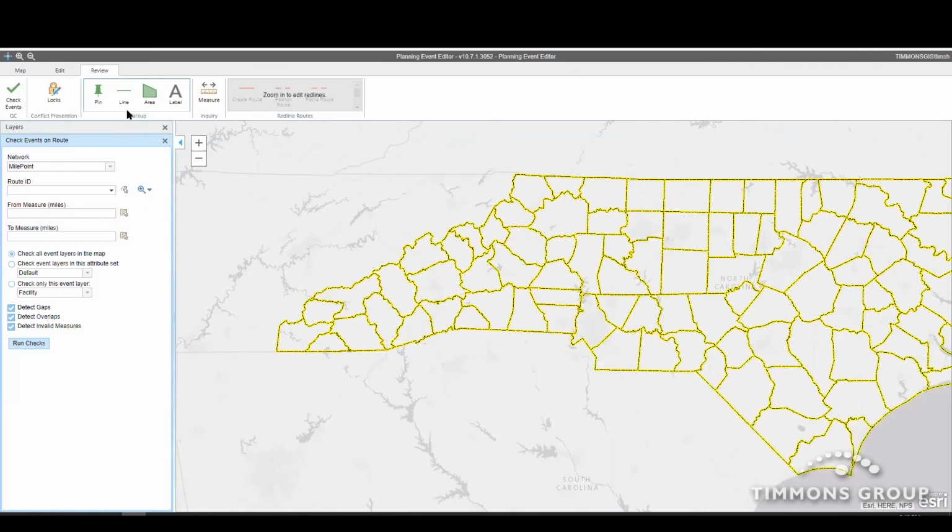We also have the ability to mark up the map, so you can add a pin or draw a line or a polygon or label to make notes to yourself for edits you need to make in the future or edits you made, however you want to use that tool for your data editing or data QC needs. There's the option to measure. This is the same type of measure tool you use on desktop, nothing fancy here.